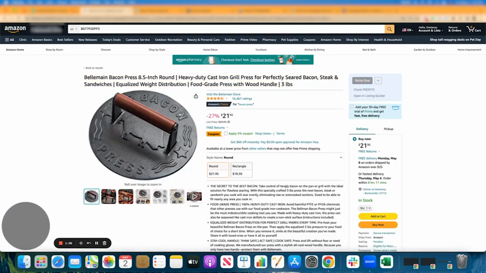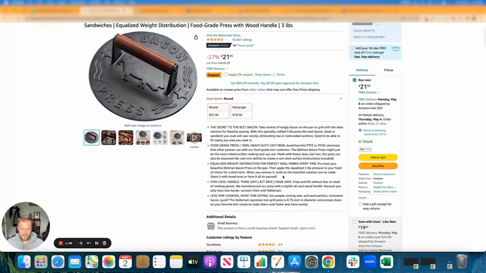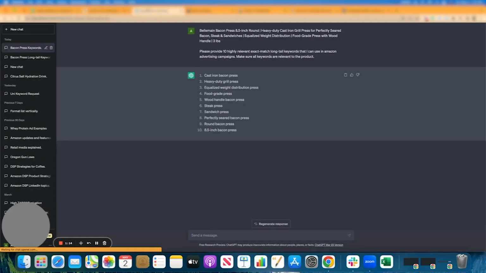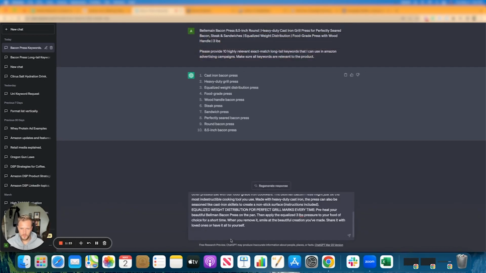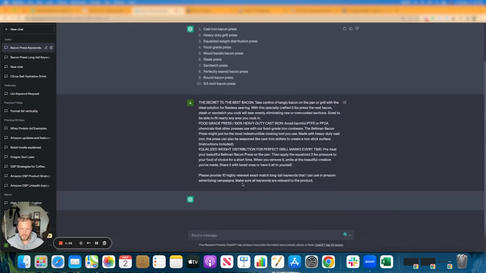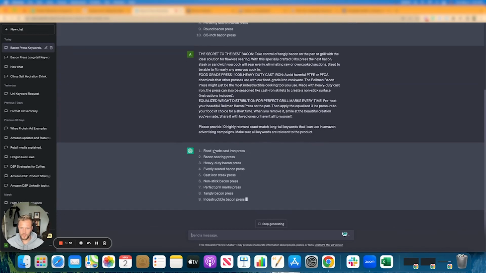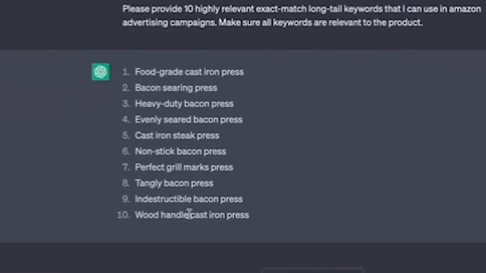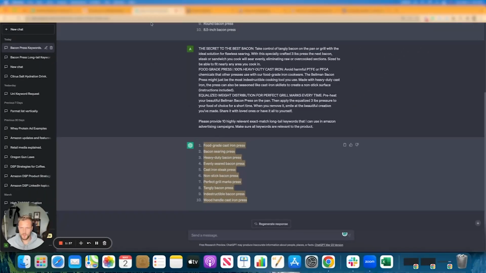And another method I like to test here is I'll take some of the portions of the bullet points and I'll use that same prompt. I'll just paste the bullet points as opposed to the title. So let's see what that comes up with this time. Looks like a couple more highly relevant keywords that we haven't utilized yet. I'm seeing a lot of wood handle come up. And what we'll do then is just remove duplicates at the end.